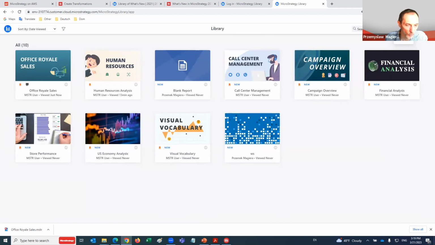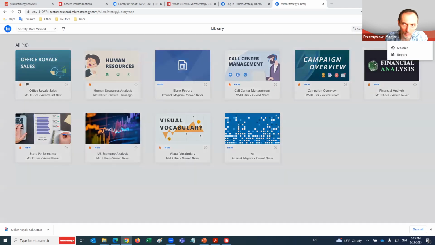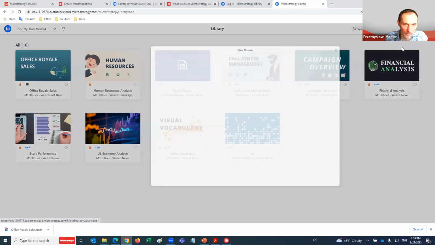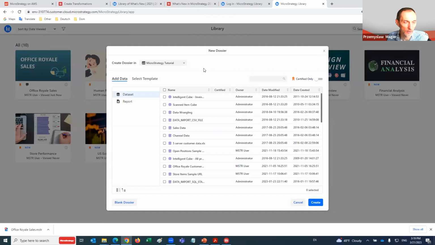So now we will start working together, and we will create a new dashboard based on a template. So I am creating it by clicking plus, and then I am selecting dossier. So let's do that. And here you have the capability to create a dossier based on, for example, the existing data set or report, or there are other options available as well. You can specify the project in which you do that. We all have access only to one project here. That's why only one is showing.